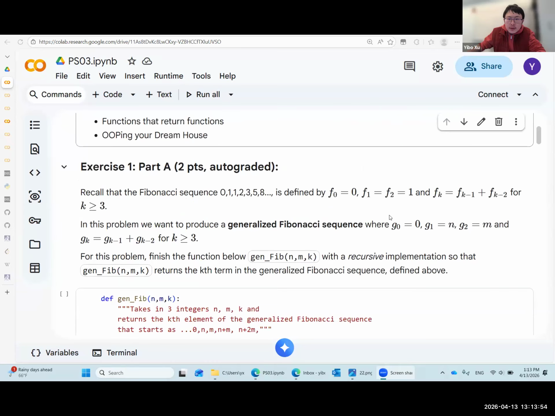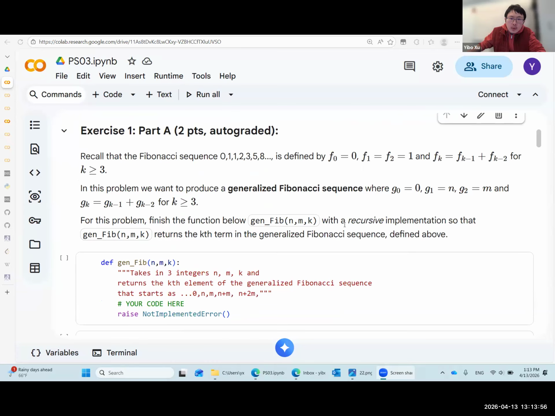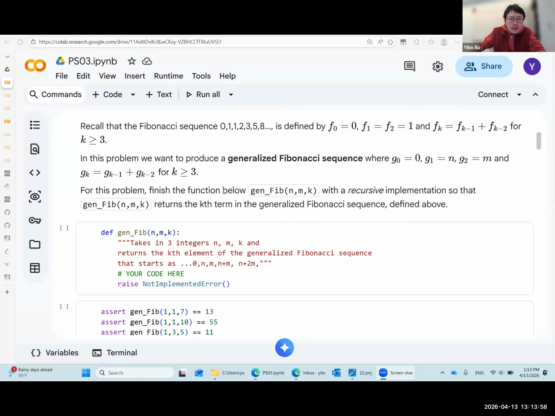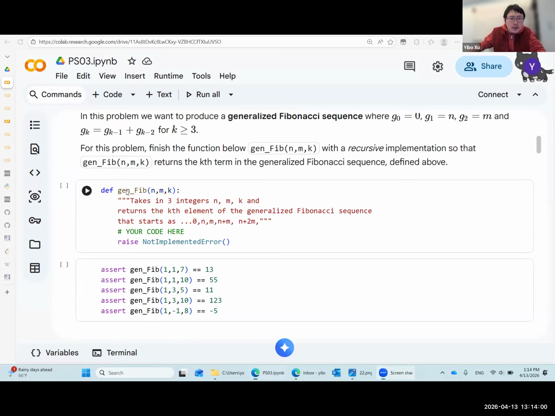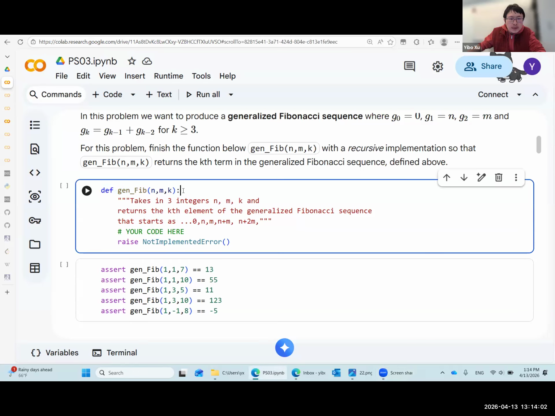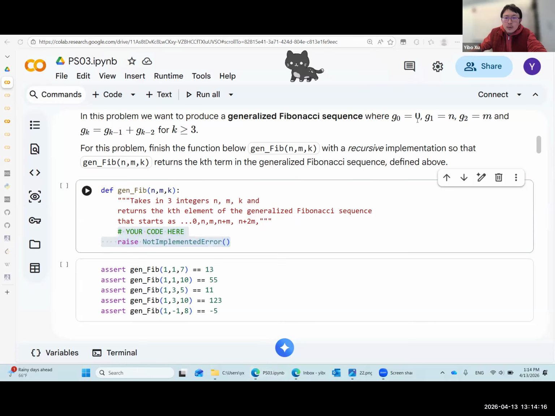So I didn't really change anything in the file right here. What we are expecting for number one is a general Fibonacci sequence, so you don't really need to change a lot. Let me move this to the right hand side. So you have G0 equal to 0, G1 and G2 are specified, and we have the same kind of recurrence relation, Gk equals the previous two terms added up.